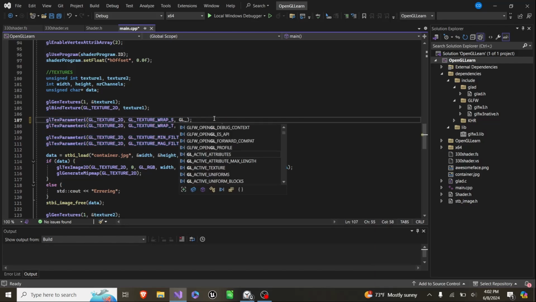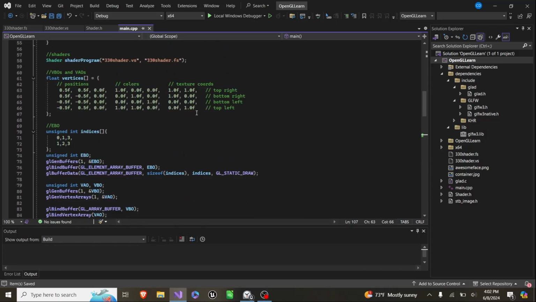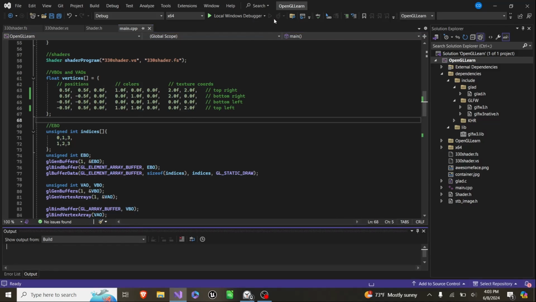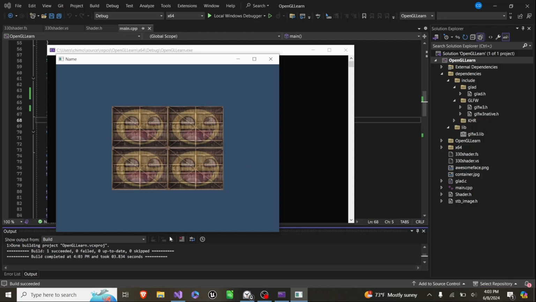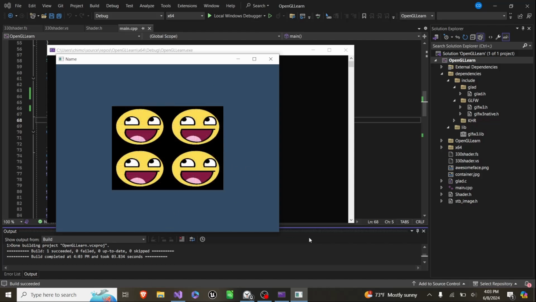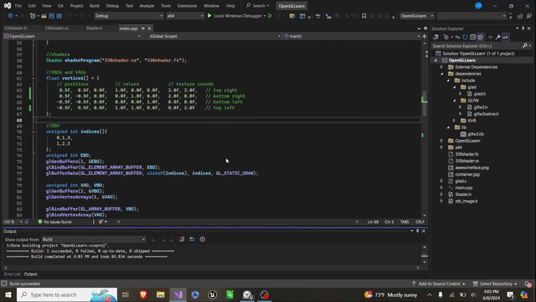I'll set this to GL repeat, and then GL repeat. If we go up here and set the texture coordinates to 2, this means that if we run it, there's going to be like 4 faces. See? There's like 4 because we say the texture's twice as big as the vertex. And this still works like so. So yeah, that's what that does.